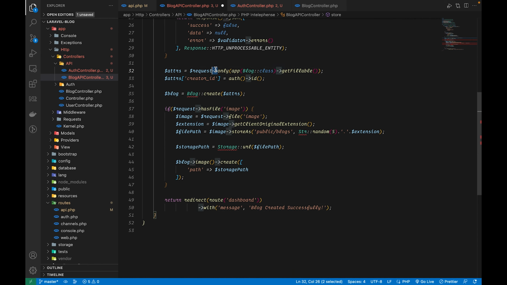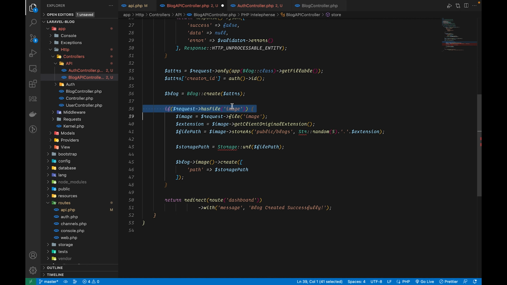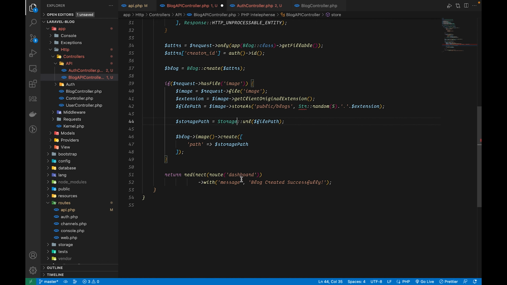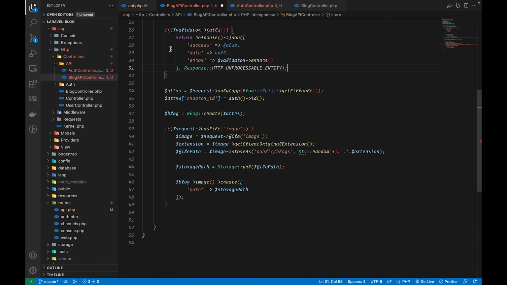So what we are doing is getting all the attributes from the request which are fillable, then appending the creator ID, then we are just creating the blog post, and if there is any image, then we are storing that one, and then we are redirecting the user. But in case of our API response, we are not going to redirect the user to any page, so it is also going to be a JSON response.